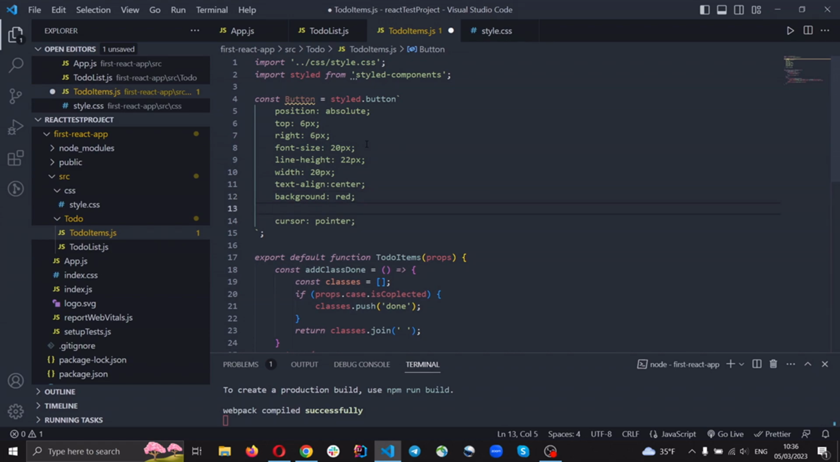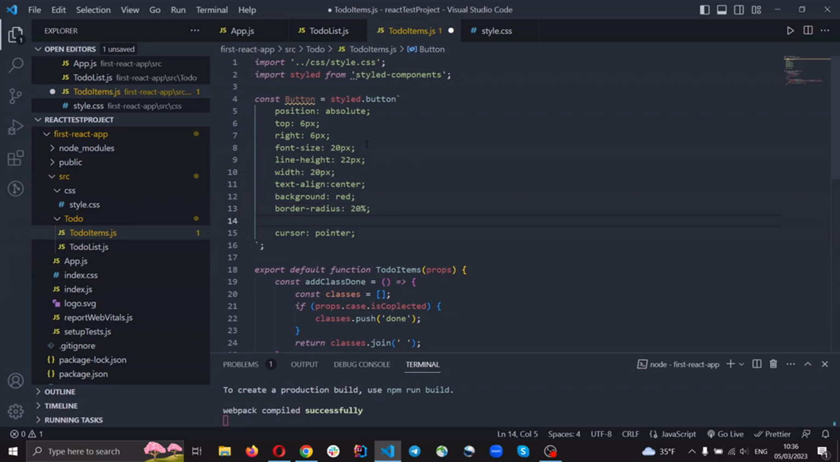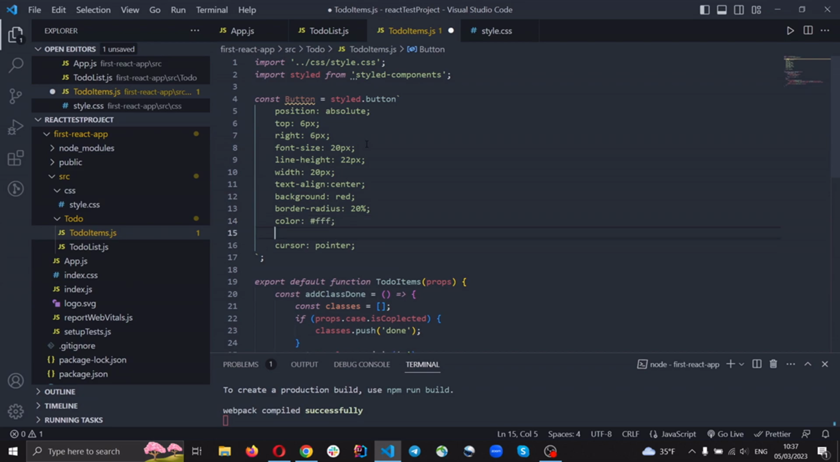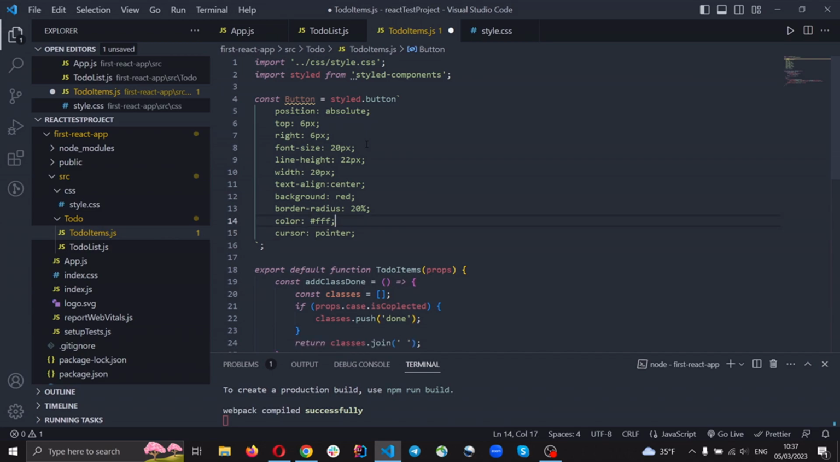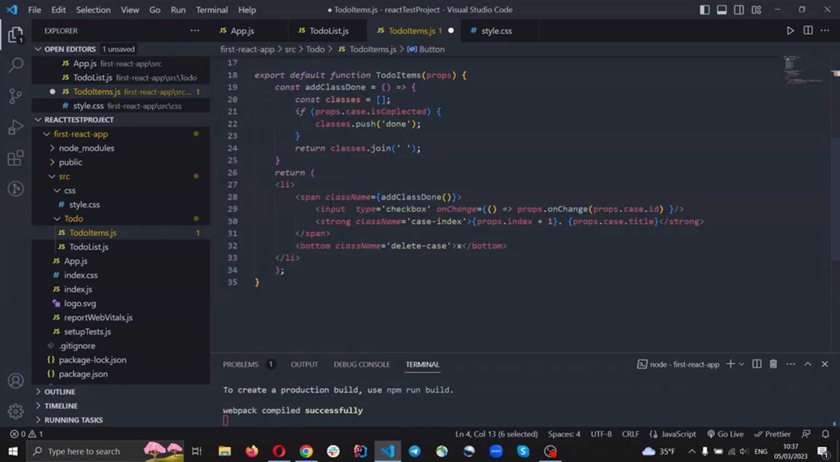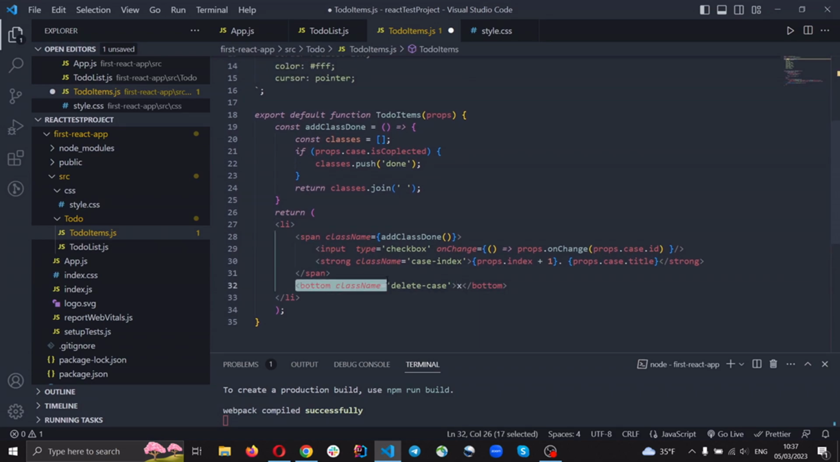For example, border radius will be 20%, and color will be white, 3 pair, and cursor pointer we have. So great, we create our styled component button, and now we just change it for this.